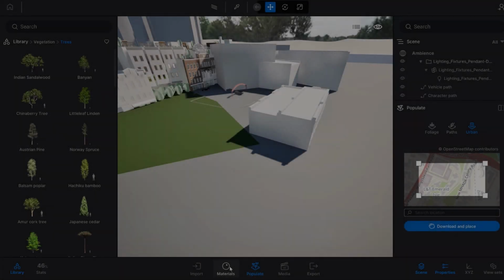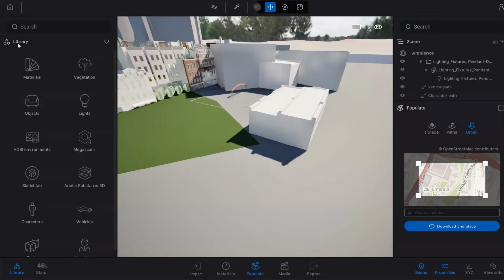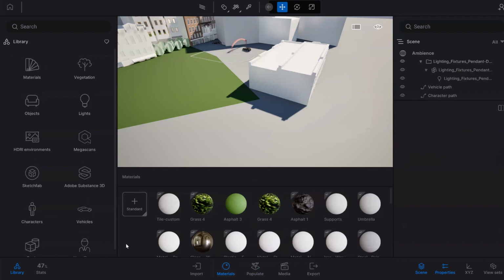I'll just move on towards the materials. Now we have plenty of materials within Twinmotion as well. But what if I have certain materials that have been pre-decided for the site, and there are certain textures that I want to add of my own? So that is also something that can be done.